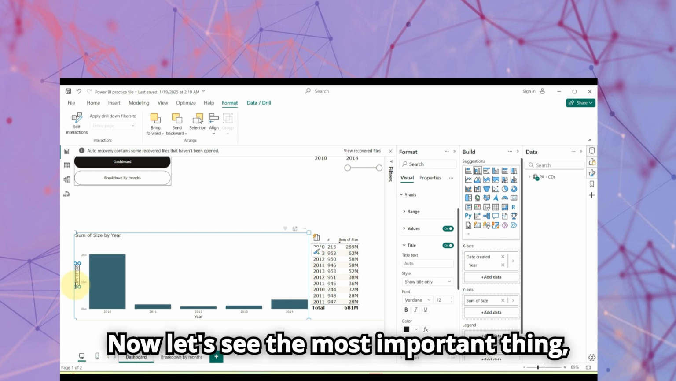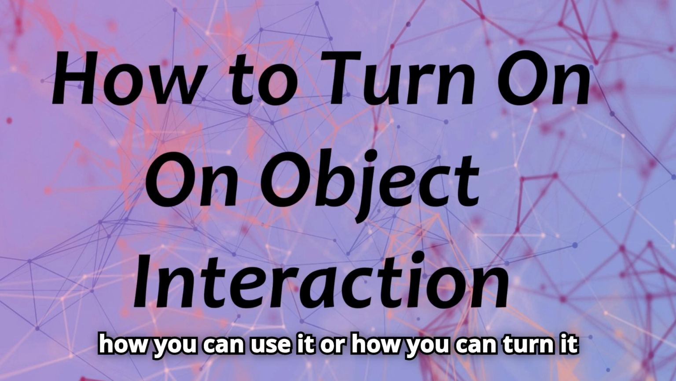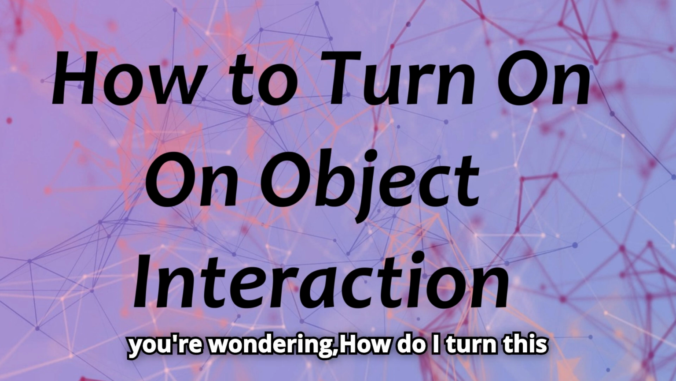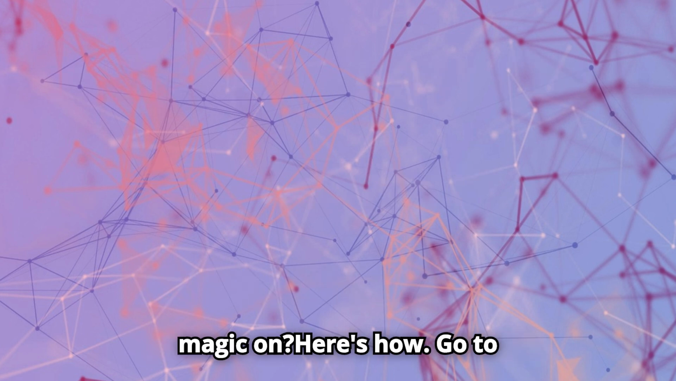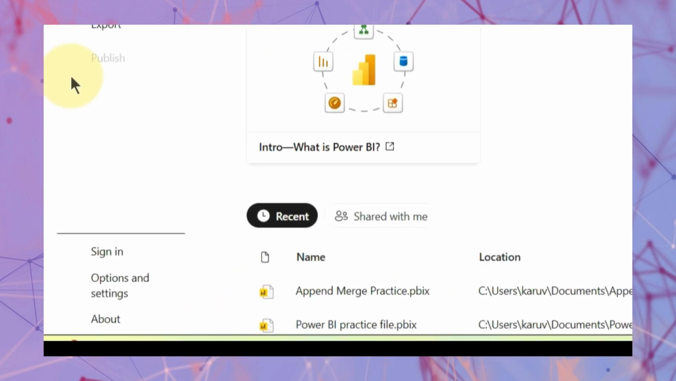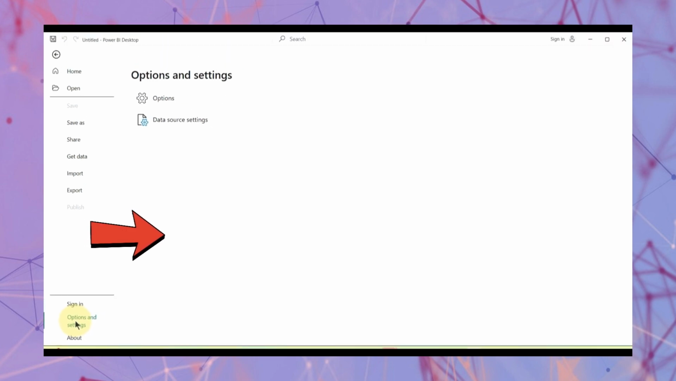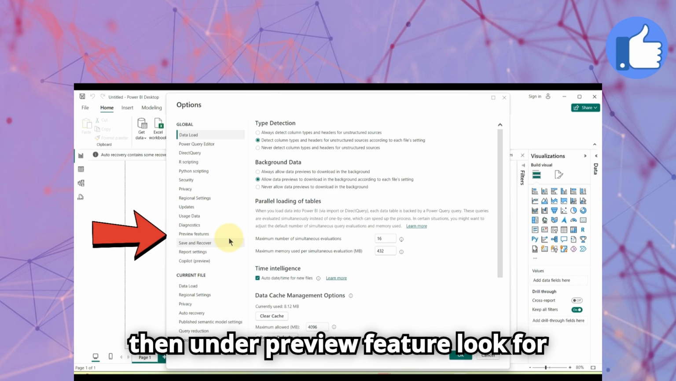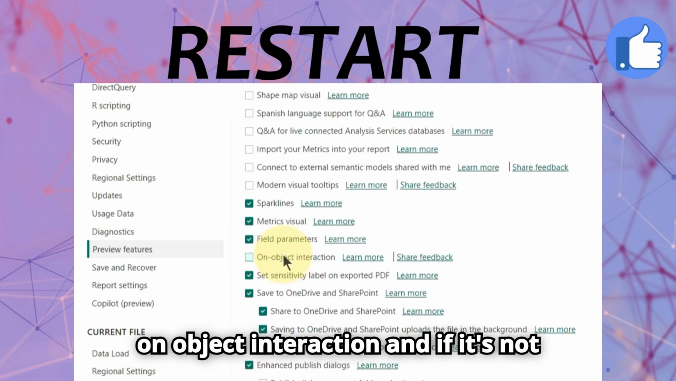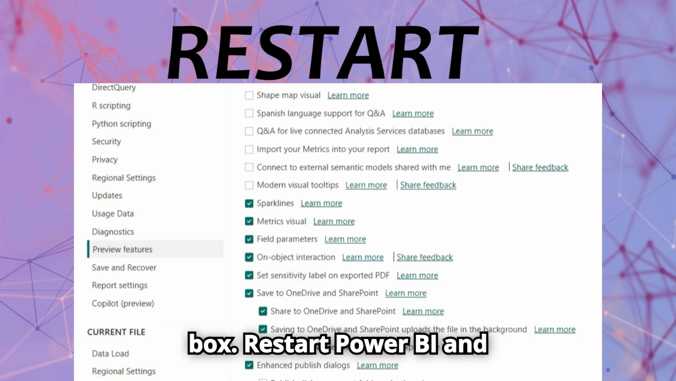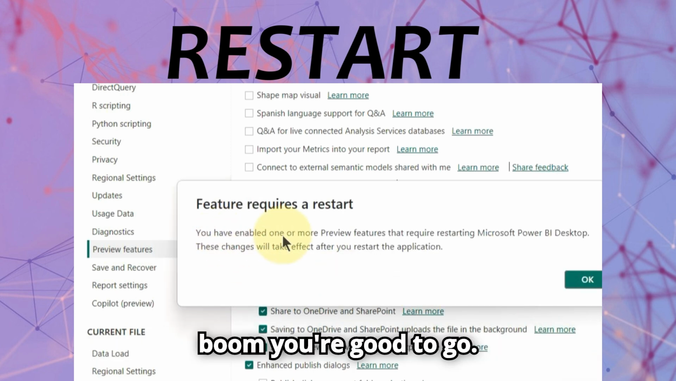Now let's see the most important thing, how you can use it or how you can turn it on in your Power BI reports. And if you're wondering how do I turn this magic on, here's how. Go to File, Options and Settings, Options, then under Preview Feature, look for On Object Interaction, and if it's not checked already, make sure you check the box. Restart Power BI and boom, you're good to go.